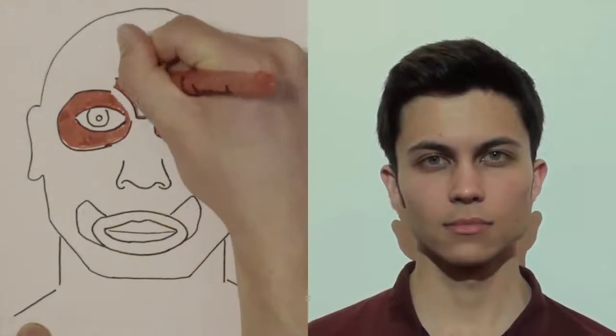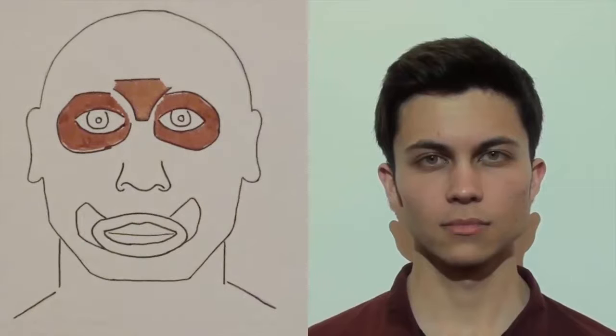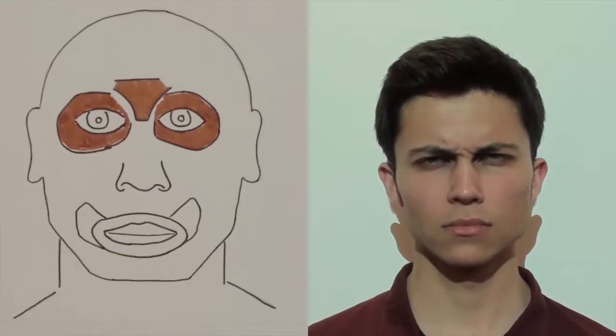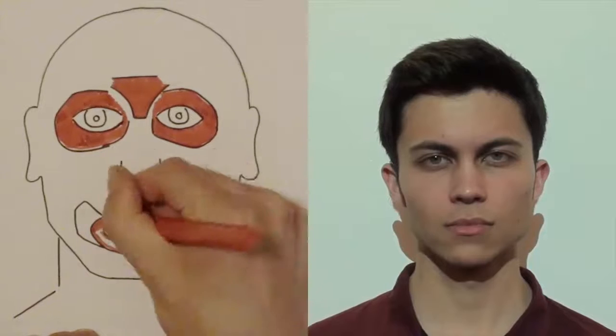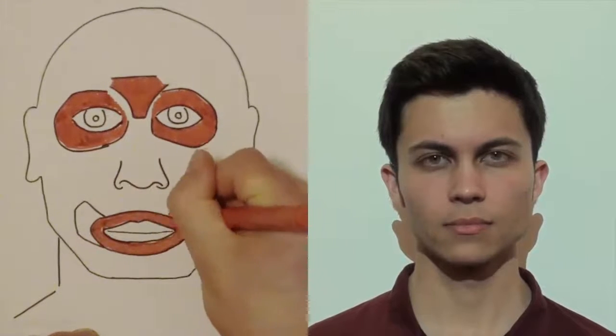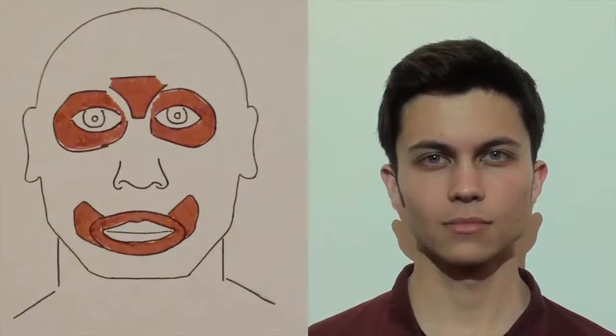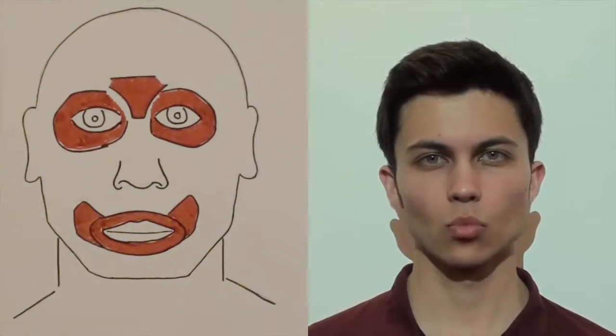In the nasal group, the procerus and the corrugator supercilii muscles draw the eyebrows inferiorly and medially. Finally, orbicularis oris and the buccinator muscles press your cheeks and pout your lips.